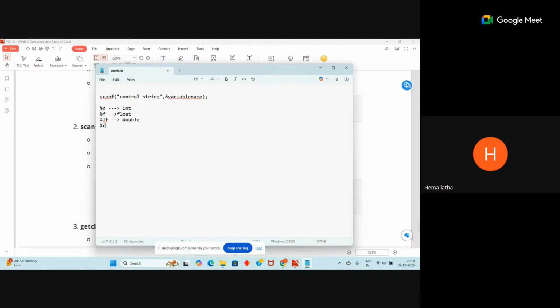%c is used to read a character variable. %s, we use it to read a string. Okay, so these are the control characters that we use. We need to use them based on the type of the variable you are reading.